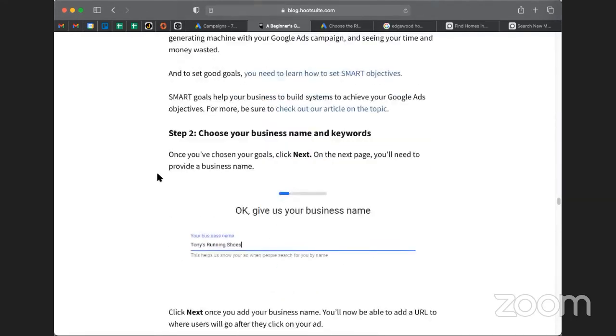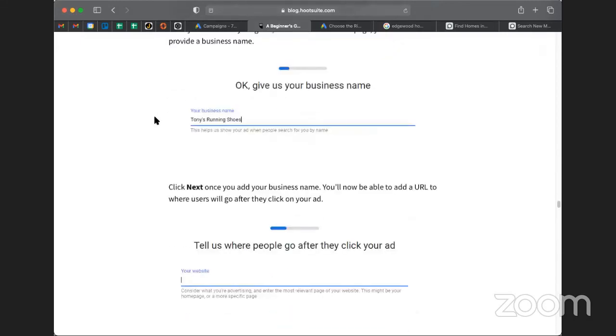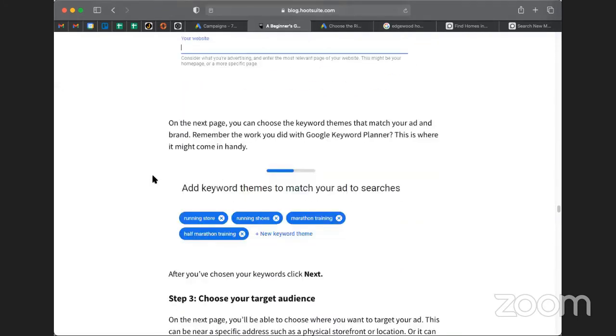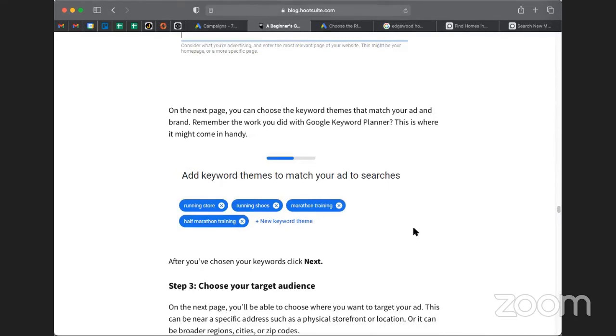As you go down, it tells you how to set your business name and keywords, and where people go after they click your ad. That's going to be the actual URL that you want them to visit. It could just be your homepage if you're not being very creative, or a squeeze page if you're being a little more creative. You add your keyword themes to it: Albuquerque homes for sale, Edgewood homes for sale, Corrales homes for sale, new homes in Albuquerque, New Mexico homes for sale. You could even get a little broader with it.